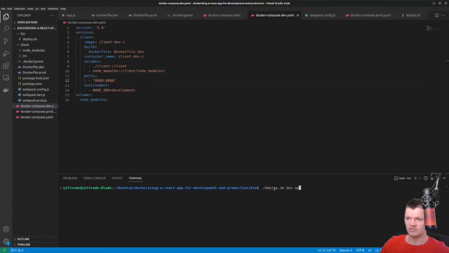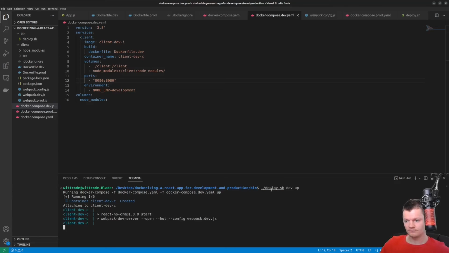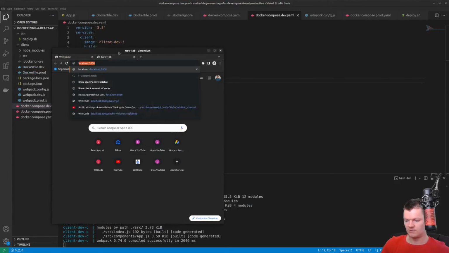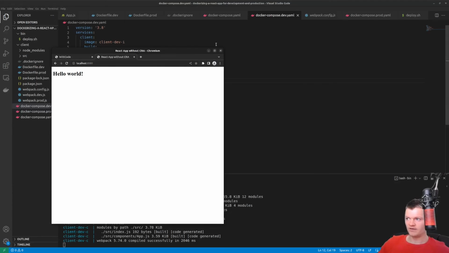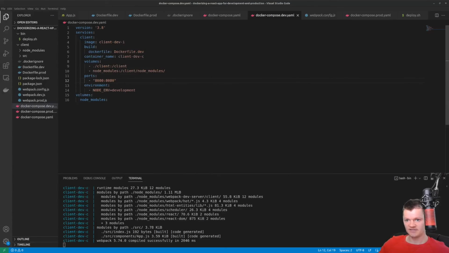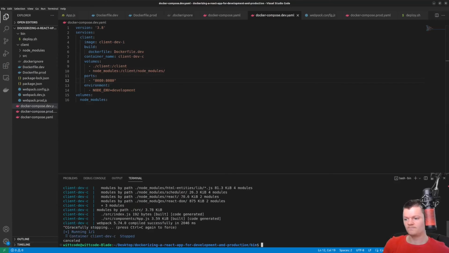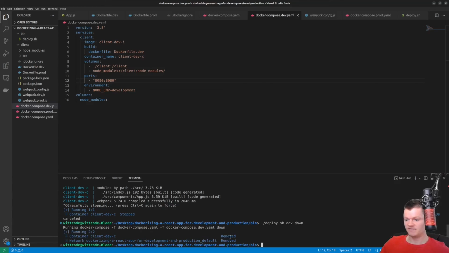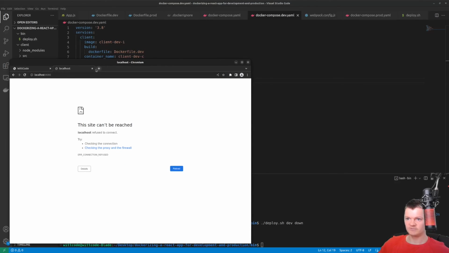So let's put up our dev again. We can see loopback running at localhost 8080. And now if we visit this, we get our React app working. So we have hello world. And now we can shut down our container and tear everything down, our images, if we run ./deploy.sh dev down. And we can see that every container was removed, network was removed. And then if we try and access localhost again, we can see we can't get there.